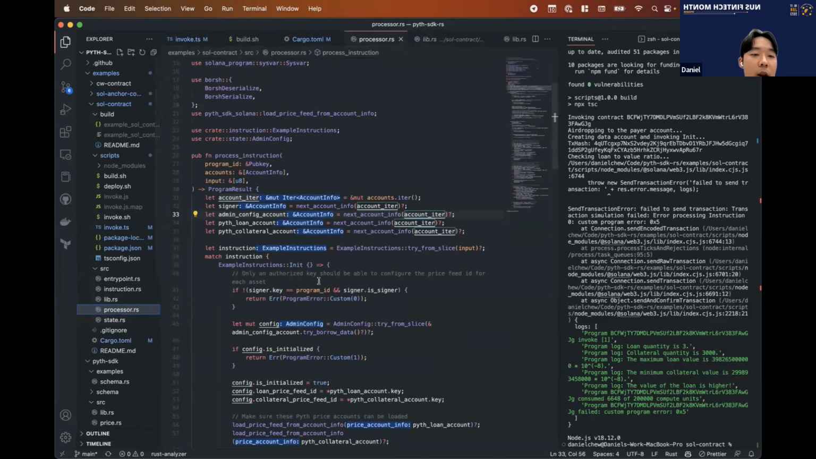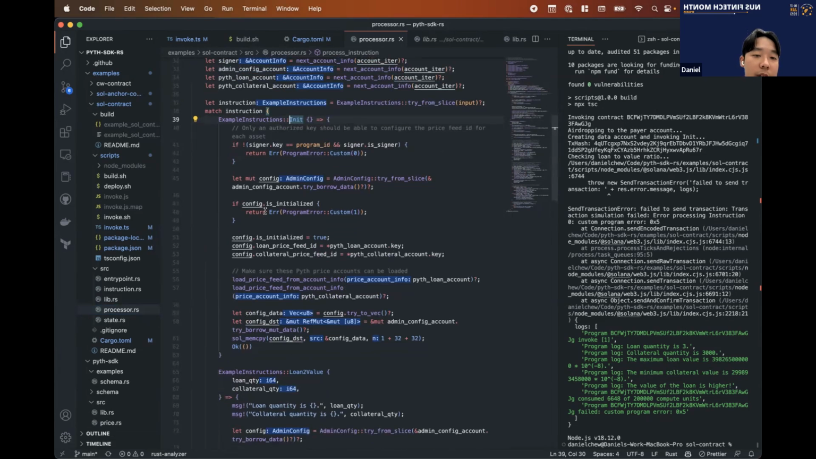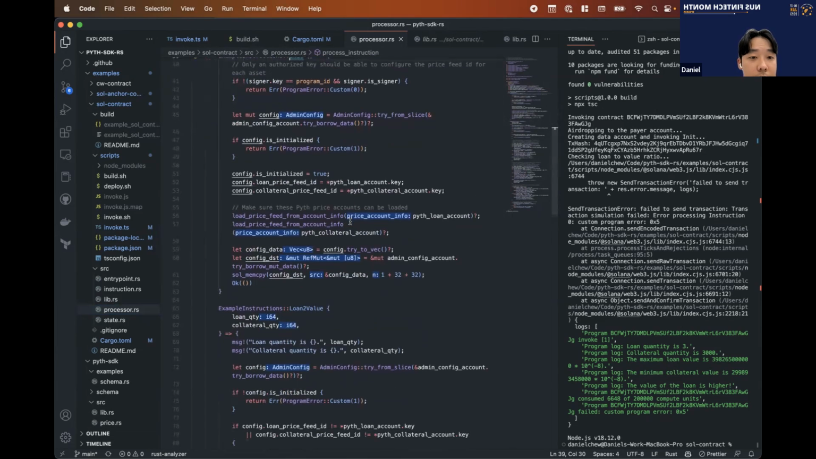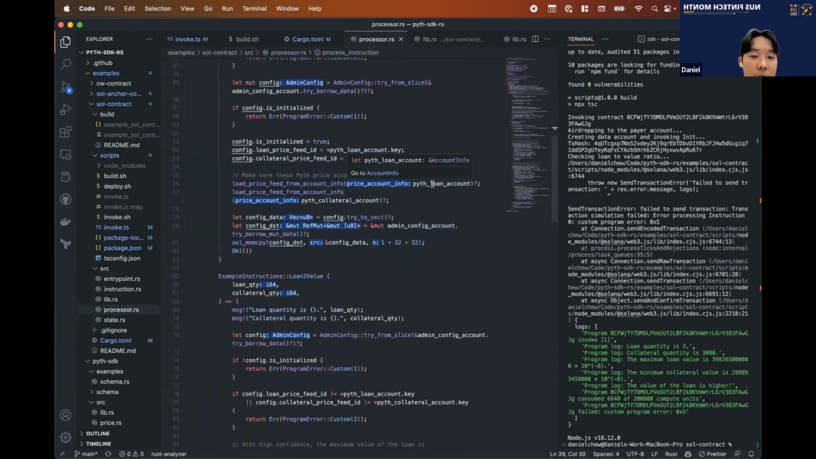The main logic lives in processor.rs. We have the first instruction here, init, which checks if the signer key is the program ID, and if it's a signer, otherwise it will return an error. Or if it's already initialized, then it also returns an error. And then it tries to load the price feed from the account for the loan account as well as the collateral account.